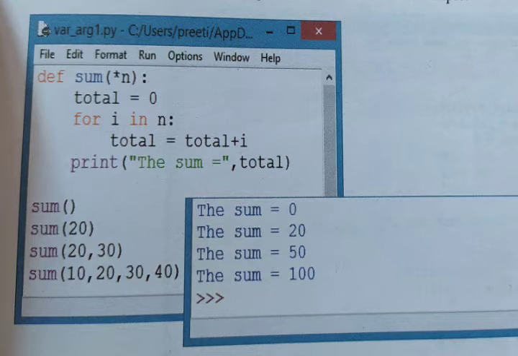Okay, in this way we can pass a variable number of arguments to a function. In the first case, there is no argument, no parameters. Then in the second case, sum of 20, only one argument passed. Then in the next case, 20 and 30, two arguments are passed. Then sum of 10 comma 20 comma 30 comma 40, four arguments are passed. Finally the result will be 100. That is called variable length arguments.